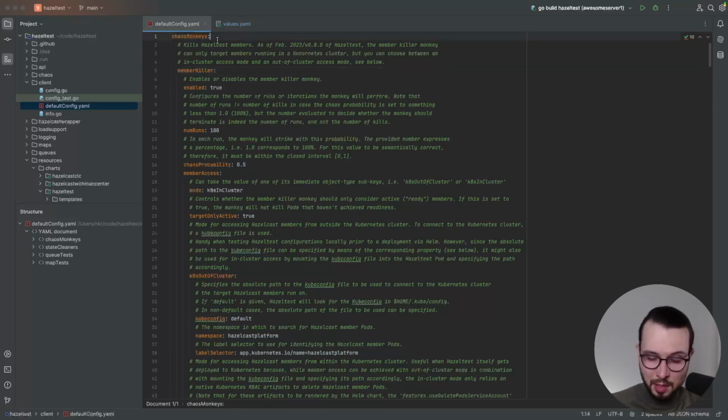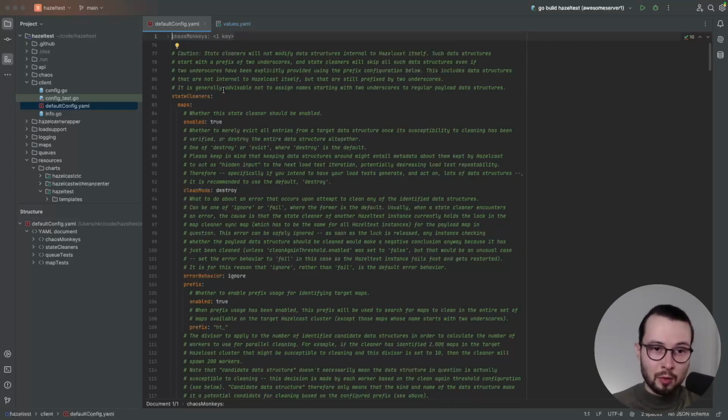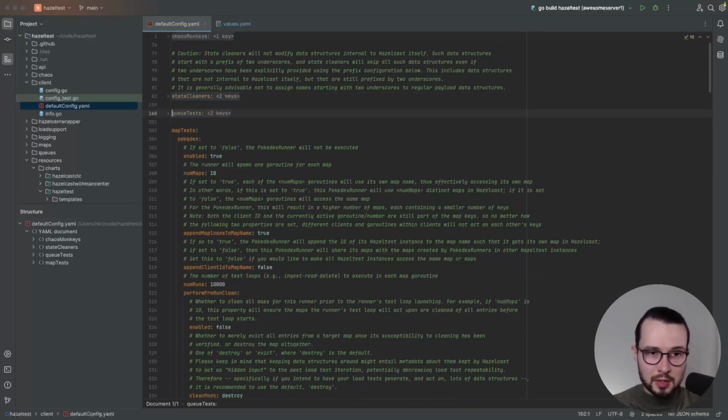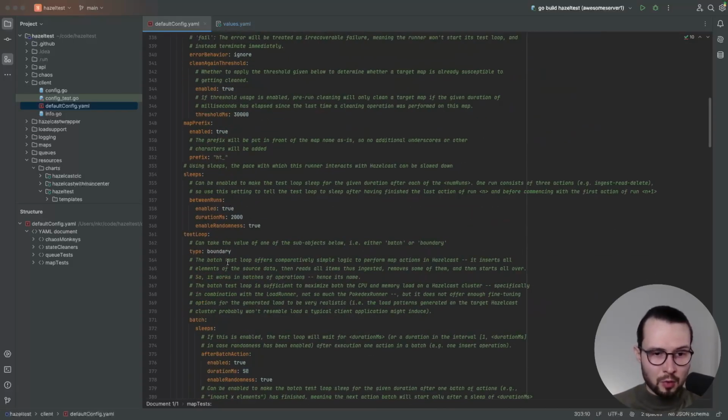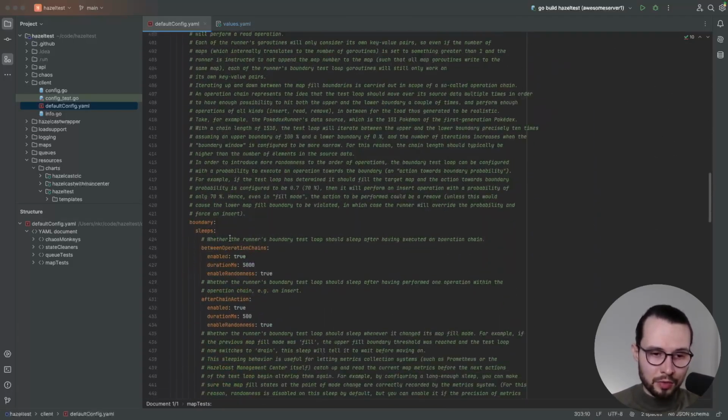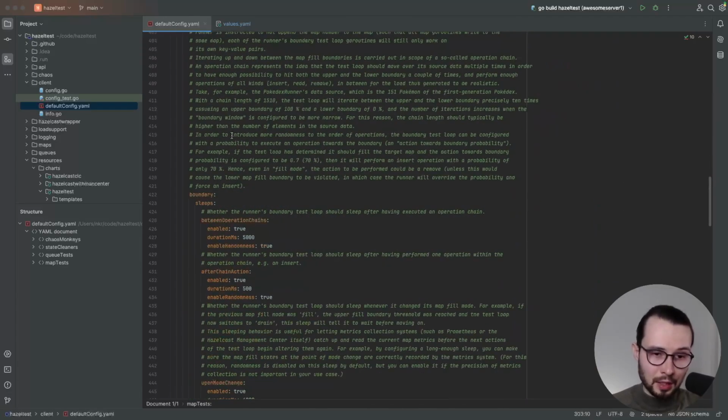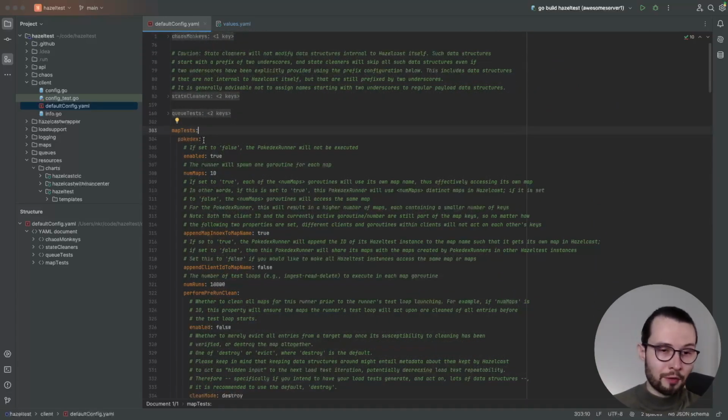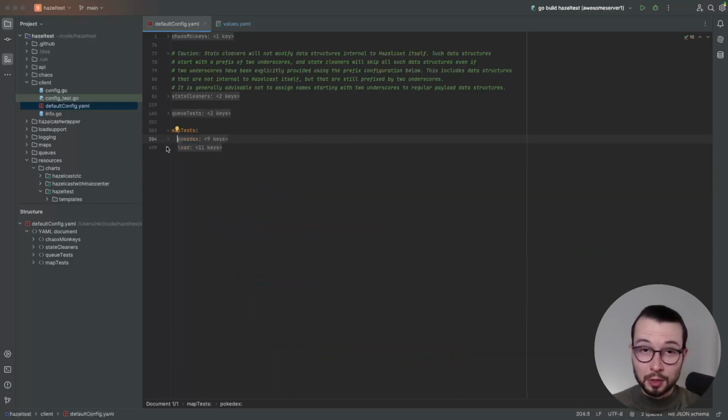That's about all I want to say about it, because we're here for the map load runner. So, state cleaners, collapse that, Q tests, collapse that. This is all just to show you there's lots of documentation in here. So if you want to check out anything about the properties, the default config.yaml file is the place to go. In here, you'll also find a map tests key, which has, as you will discover, 2 subkeys called Pokedex and Load. And if you now guessed that those subkeys correspond to the Pokedex Runner and the Load Runner respectively, you'd be correct.